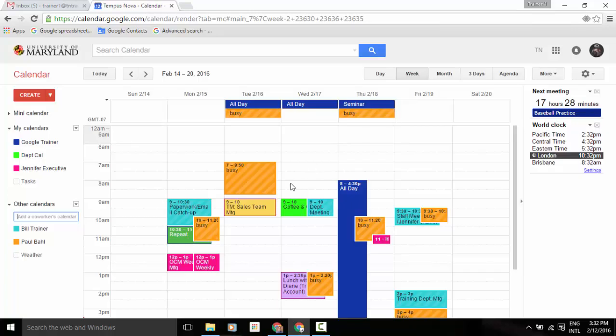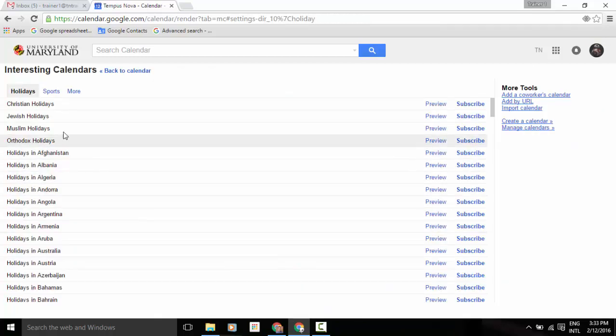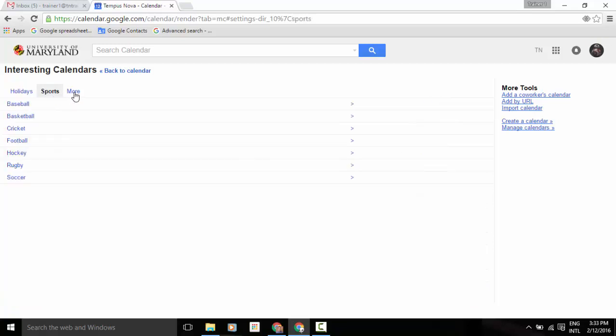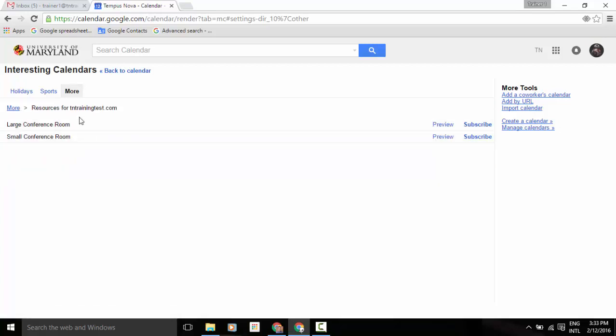Now we can also go to the left side of our screen and underneath other calendars, click. We can go to add a coworker's calendar from here, browse interesting calendars. If we do this, we can add our different holiday calendars, sports calendars. Underneath more, you'll see some other calendars as well as resources for. So eventually you'll see a resources for University of Maryland. You'll be able to click on that and you'll be able to add whatever resources have been decided upon to be added here in the Google domain.